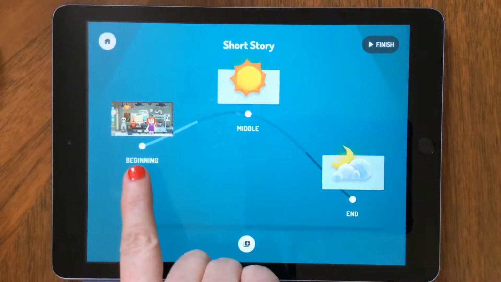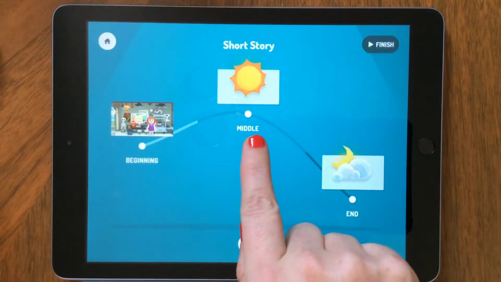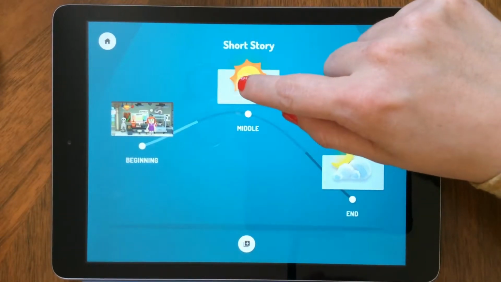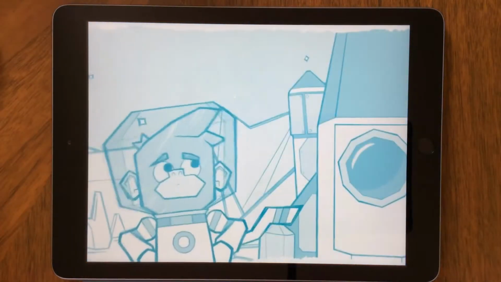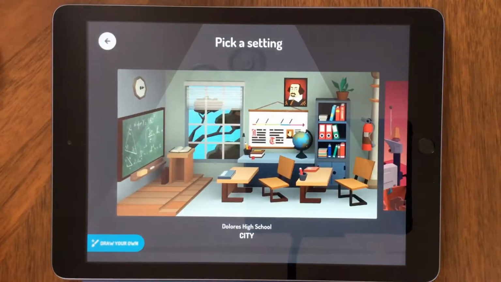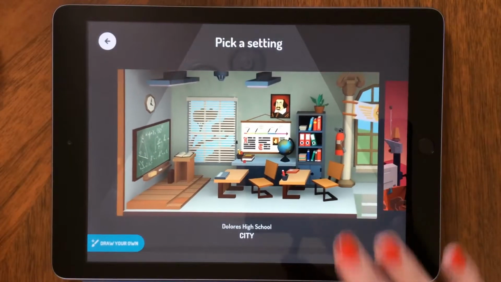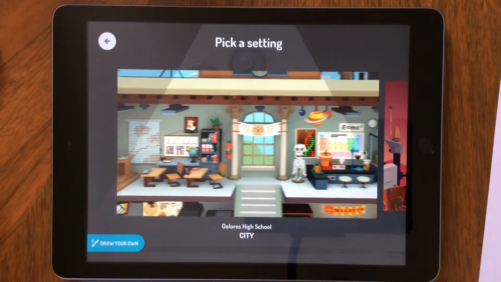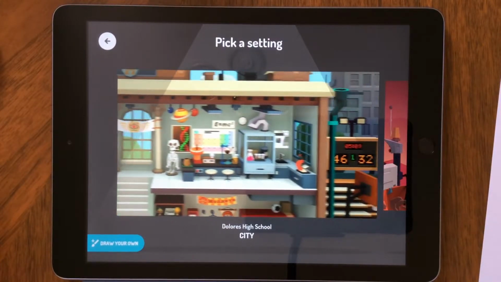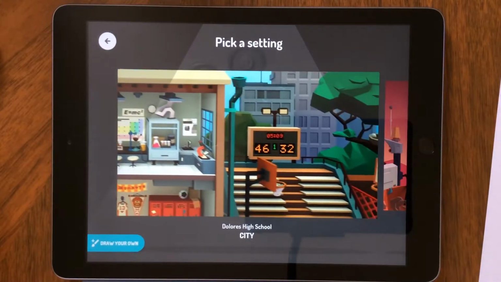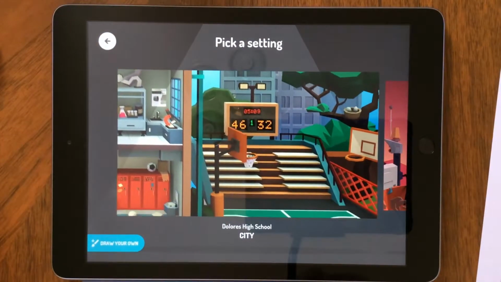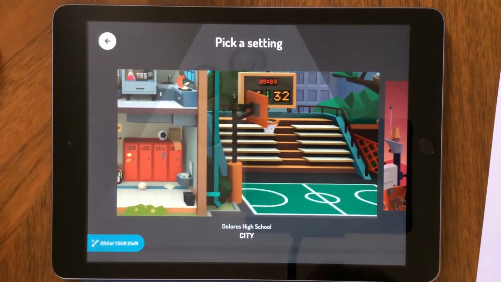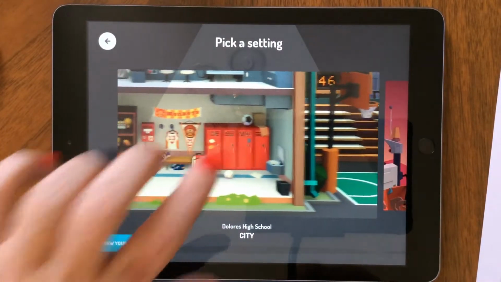So you can see we've completed the beginning of our story, and now we are in the middle. So we're going to click the middle. And you can click to skip this intro. You can choose the same setting again, or you can choose a different setting. Remember to think about how your setting is important to your story. So I know that in mine, my character is going to dance. This court might be a pretty good place to dance, so I'm going to choose that.